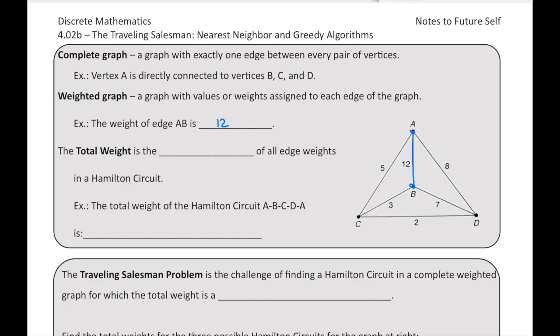Now the total weight is going to be the sum of all the edge weights in a Hamilton circuit. We need to add everything together. So if we continue my path that I started here, going A to B to C to D back to A, first off, I've created a Hamilton circuit because we have crossed every single vertex exactly once and we've returned back to the beginning. But we notice that A to B, we spent a weight of 12.